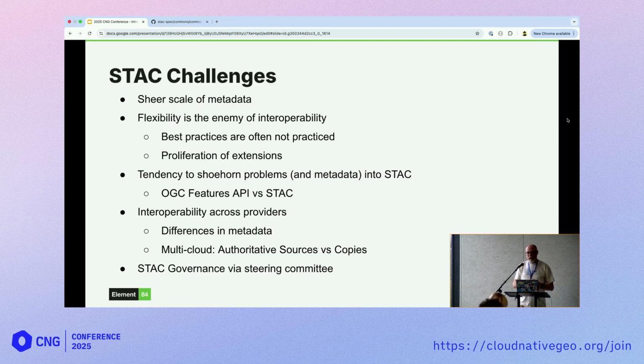And using Stack for things like big giant vector databases. And again, a lot of these challenges I think have been identified, and people are working on various issues here.